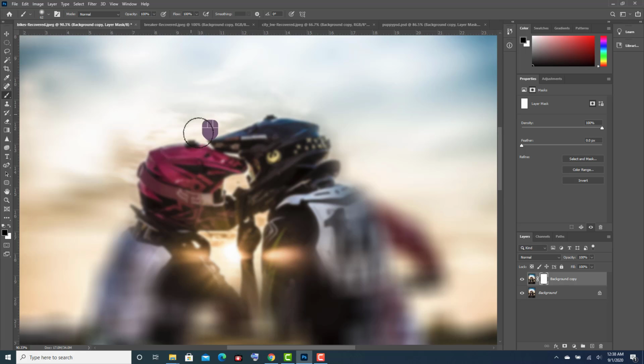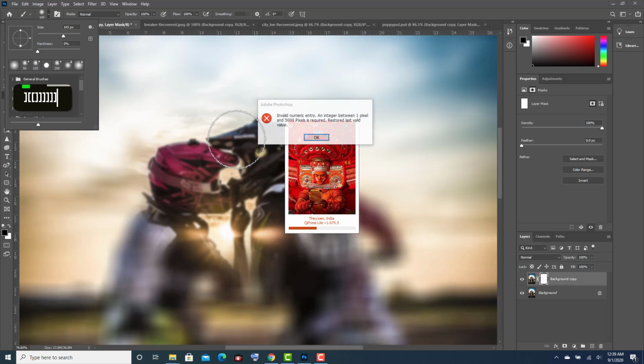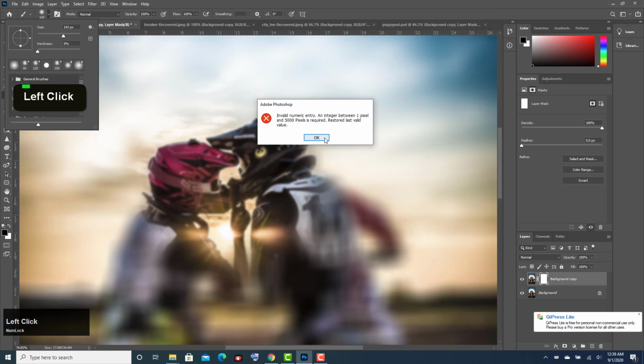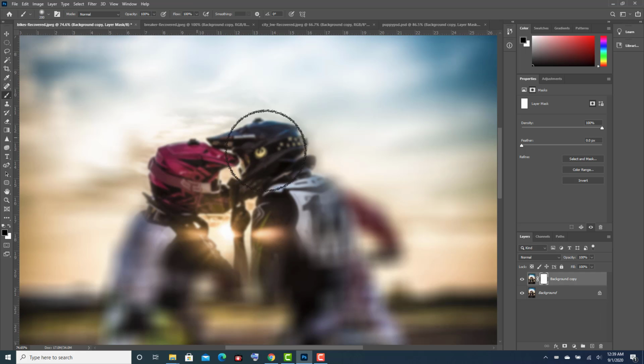So I'm going to go to the brush tool and make sure my foreground and background swatches are black and white. And I'm just going to make sure that I've got the hardness down to 0. And shortcut key to kind of increase. You can ignore that little error right now. Square bracket left and right will kind of decrease or increase the size of the brush.